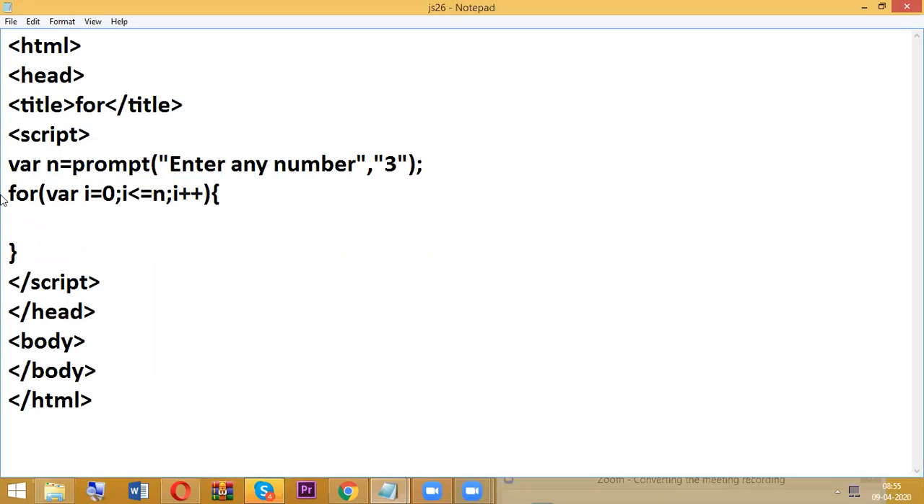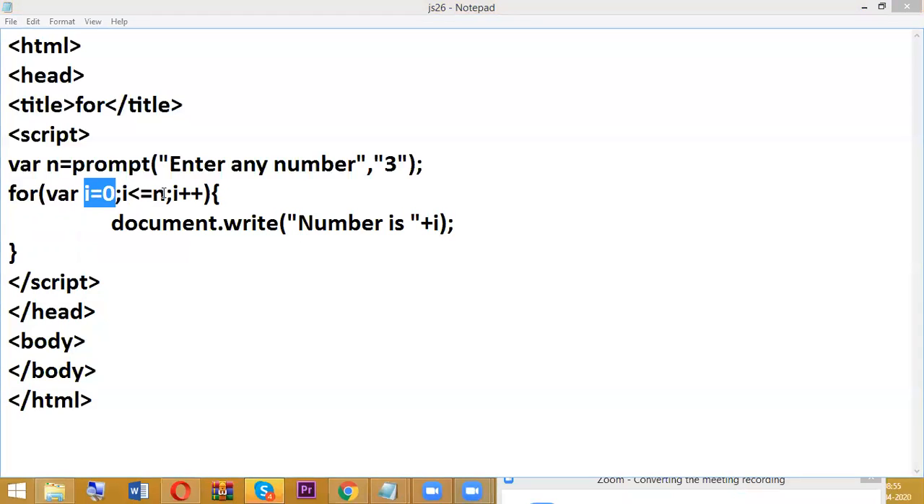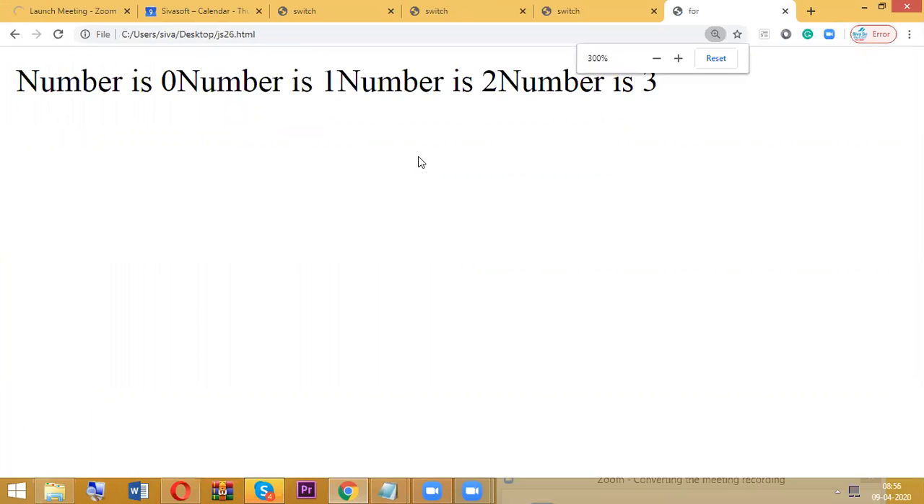Control S to save. Everything is fine. Okay. So here I want to display the output. Number is i. So go and check the output. Just wait for a while, I will explain. But whatever it may be, I'm going to start with 0 and end with n. n means 3. Okay. So finally, I got the output from 0 to 3.